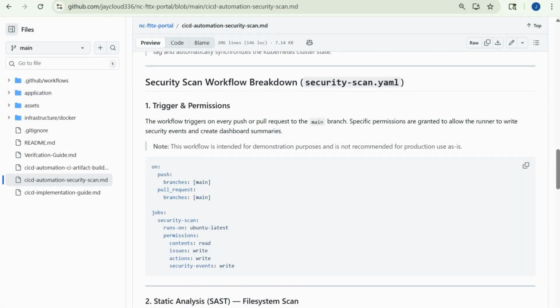Okay, now we're going to walk through the security scan YAML and get an idea of what each individual stage does. And starting here with this trigger and permission stage, we've defined the triggering action that's going to start our pipeline. I have it set up to where a push to the main branch is going to initiate the workflow. I also have a second event defined for a pull request to the main branch.